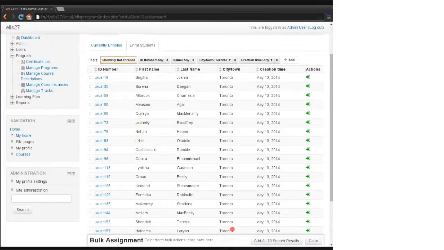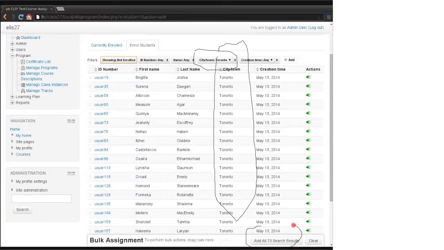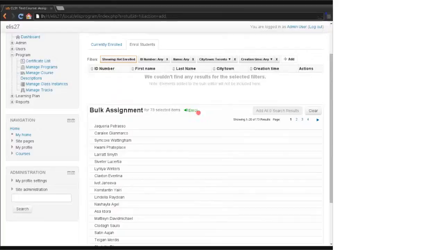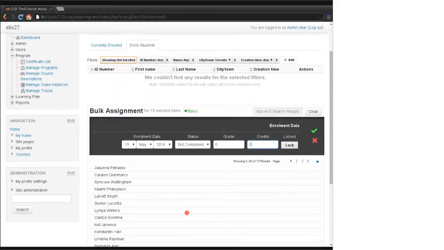Now, if you see at the bottom, we have an "add all 73 search results" button here. I filtered the list to people from Toronto, and only people from Toronto are displayed. If I wanted to enroll everybody from Toronto, I can press this button down here, and it'll add everybody that's currently in the table that matches the search results. When I click that button, everybody from that table is now added to this bulk assignment panel, and then you can enroll them all at once. So now this information applies to everybody that's in that bulk panel.